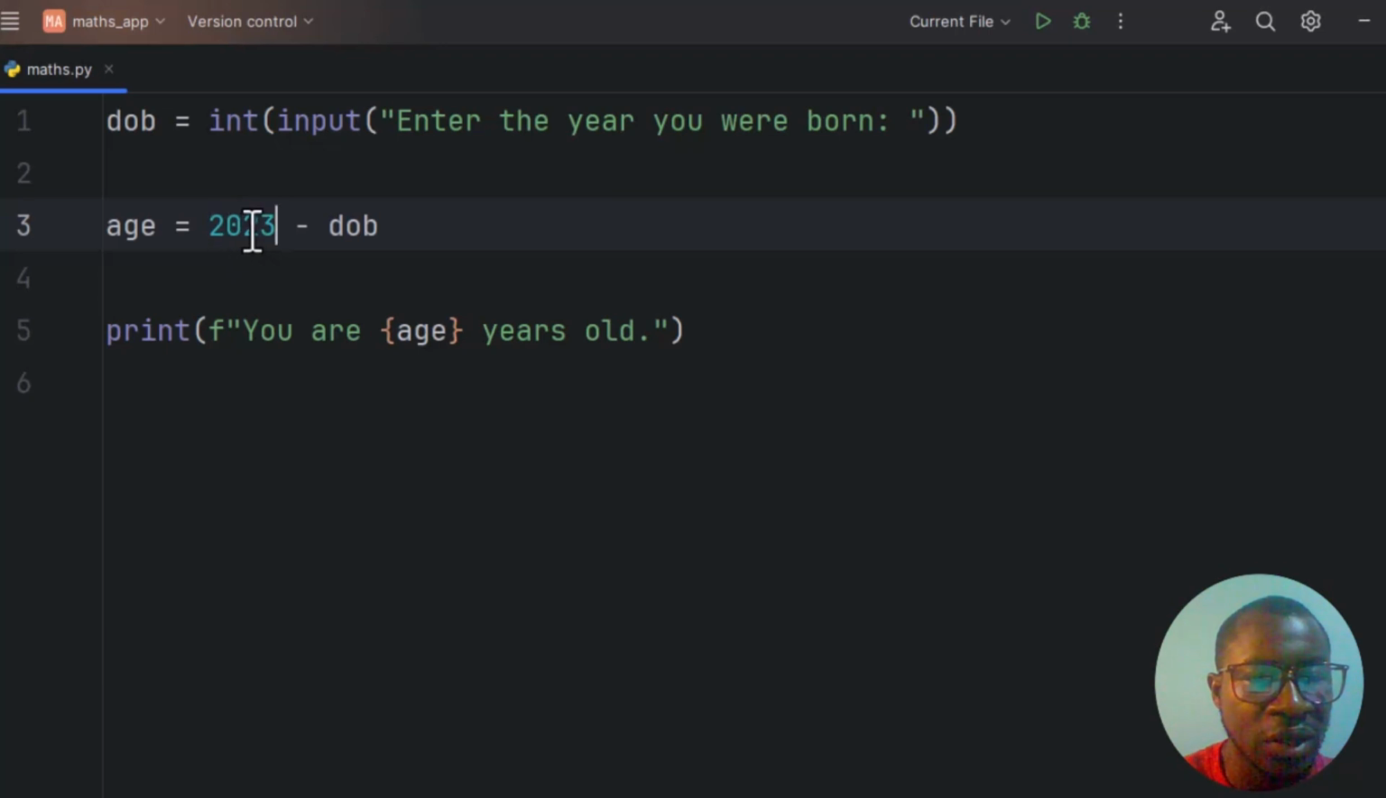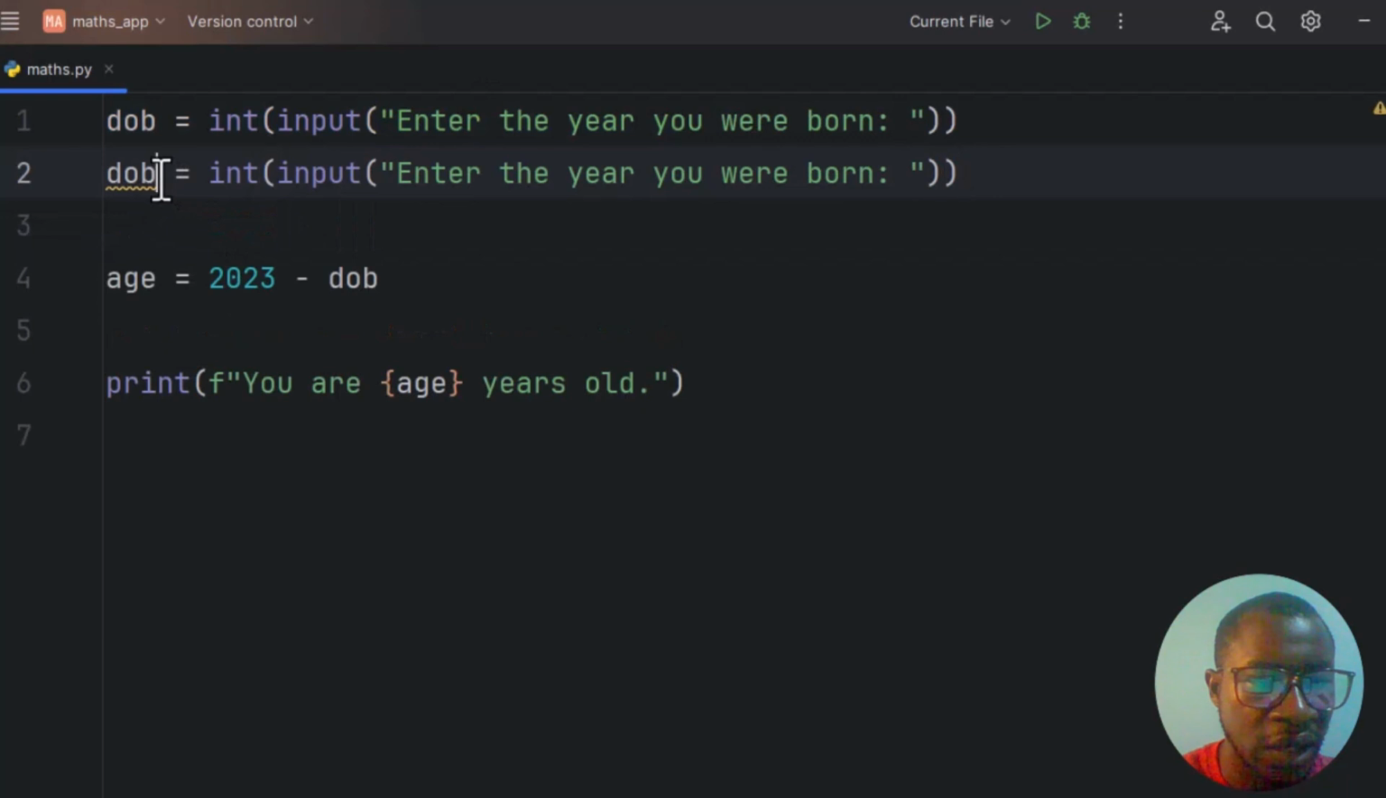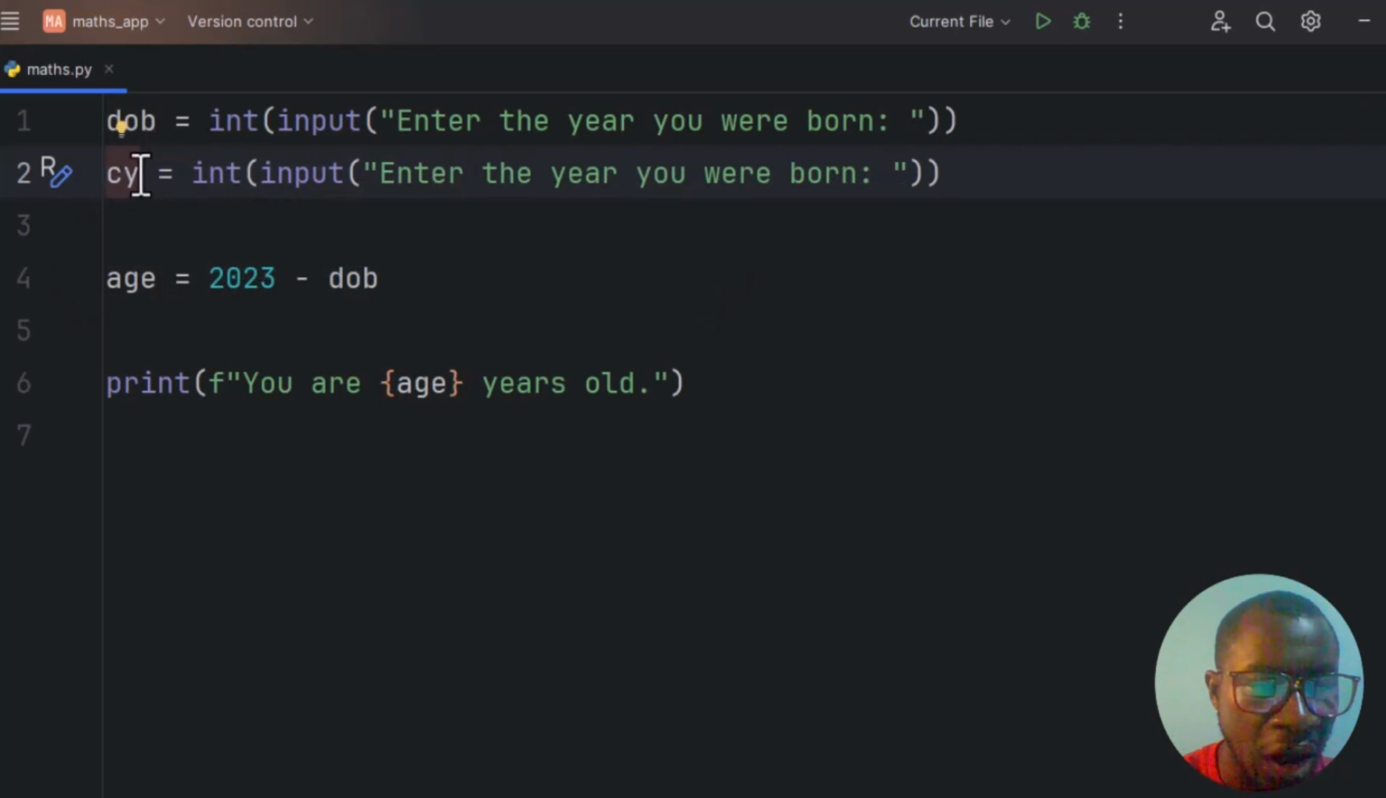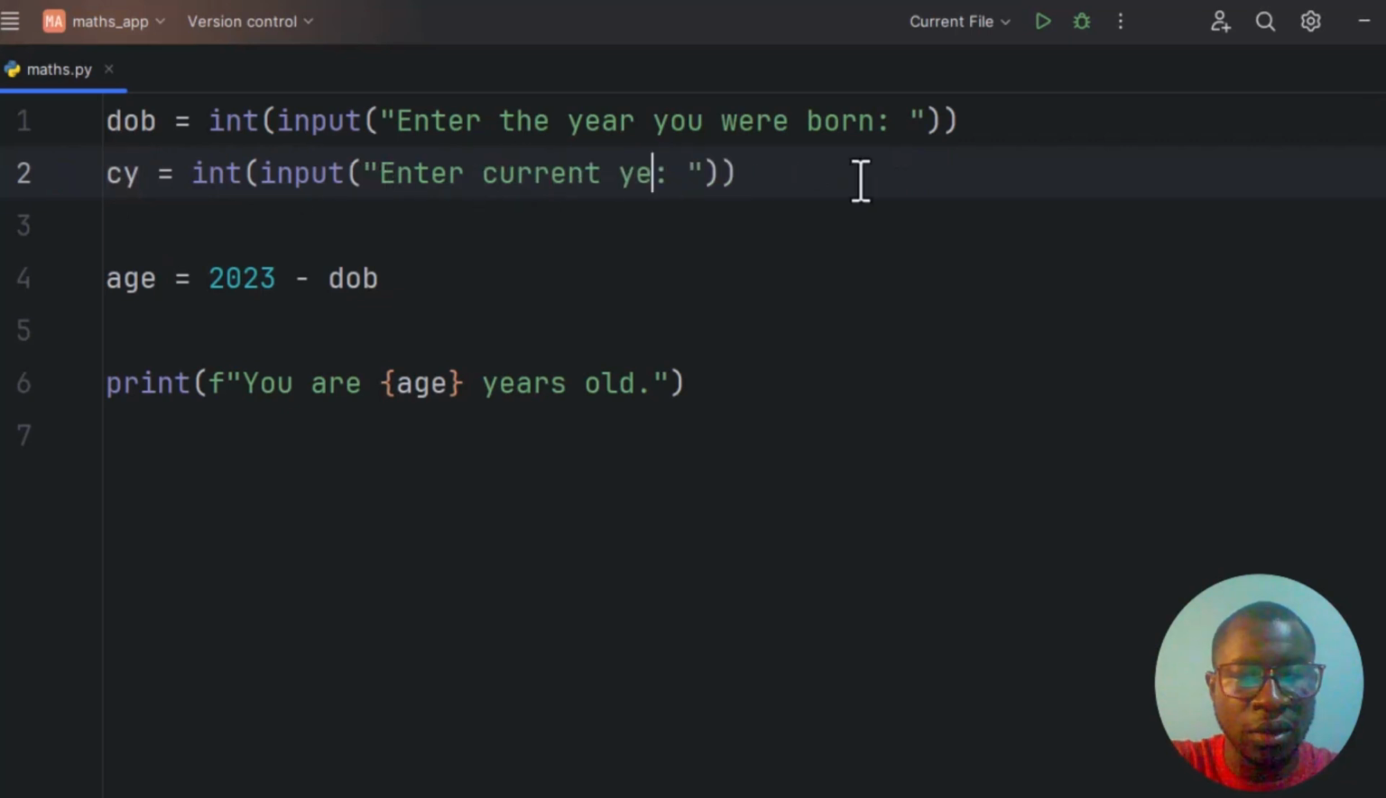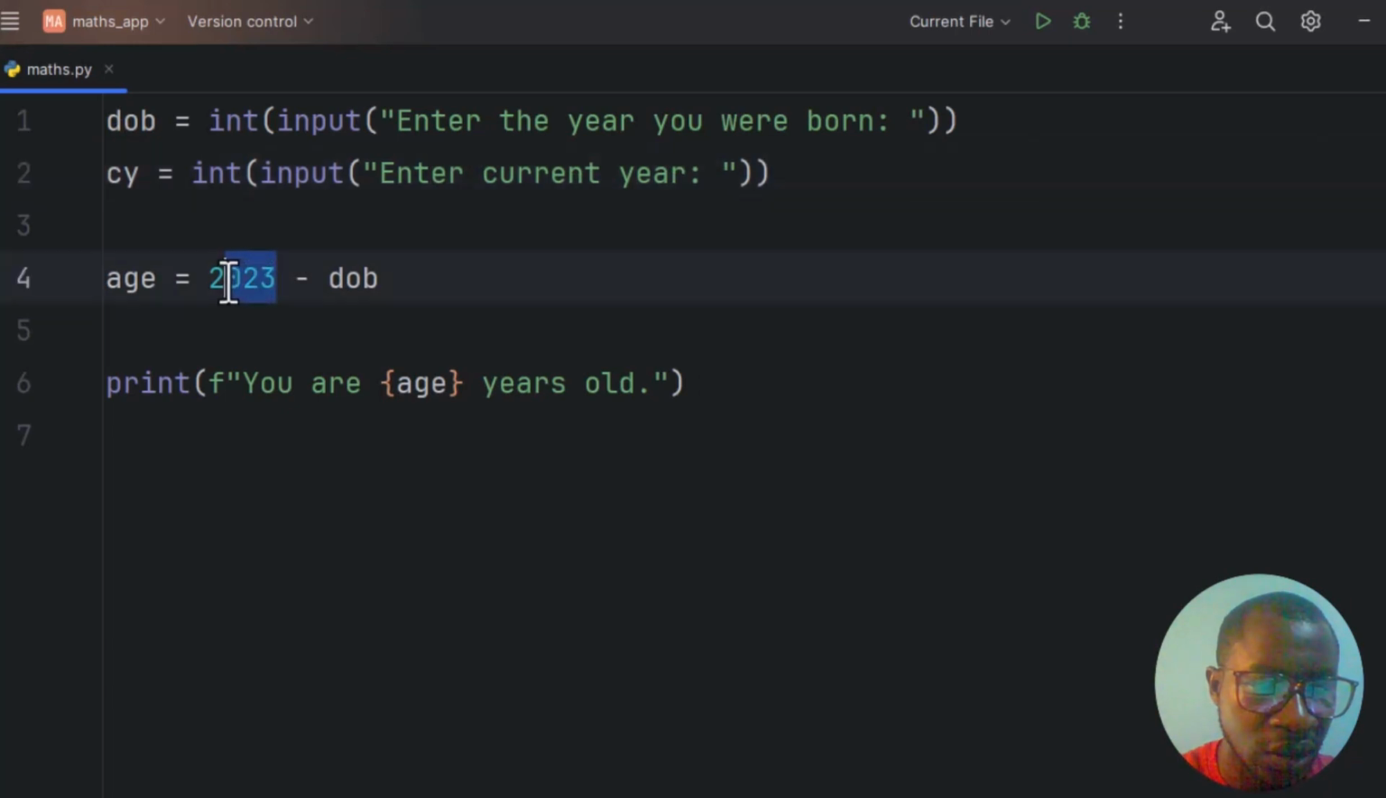So we can ask the user to enter the current year, so that the user will enter the year he or she was born and the current year as well. Then we will do the calculations for that particular user. I will repeat the whole of this. I'll say current year, CY, C for current, Y for year, but you can name it in full. So enter current year. Then this should now be CY, which is the current year.